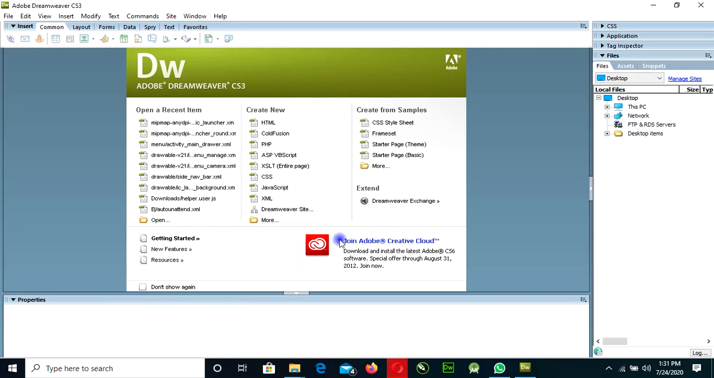Now this is the welcome page for Dreamweaver. We have recent items, then we have new, we have samples. Samples means if you want to use a template, you can choose any of the samples over there to design your website. So we have the sample, which is the template. Then we have the new. New means you are now going to construct everything from scratch on your own without using the template.